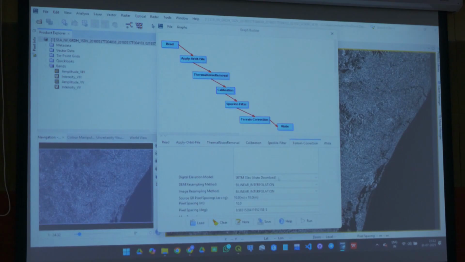If you observe here, you have various options to select. Here SRTM: if you select 1 second or 3 second, two options are there. 1 second means 30 meter resolution. If we select 3 second, it comes to 90 meter resolution. So we will select 1 second resolution, which will be automatically downloaded.